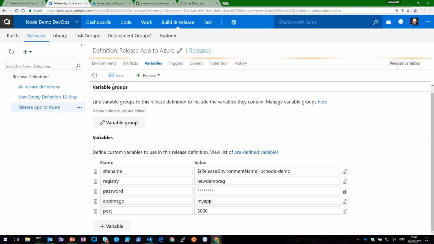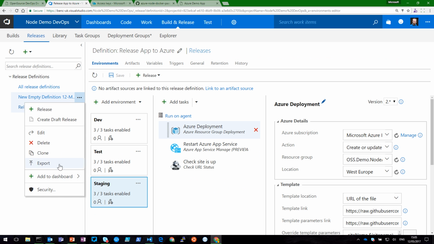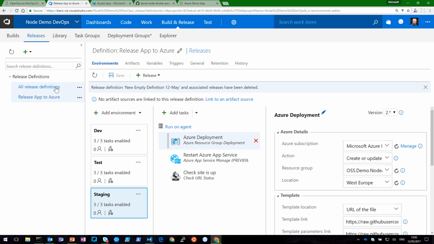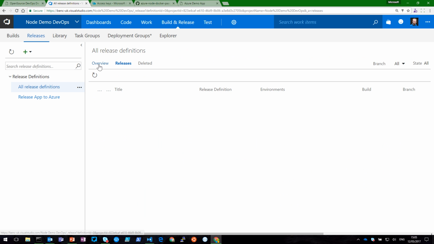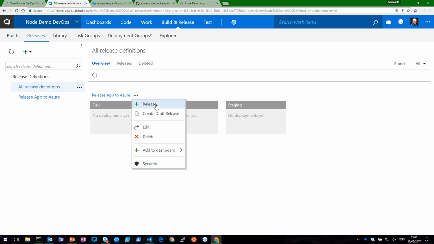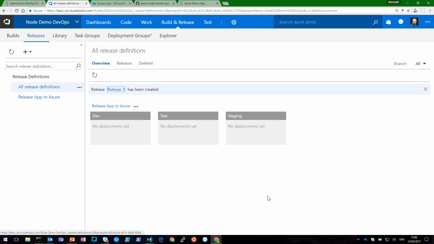We've now got a new release definition and these 3 different environments. I'm just going to quickly delete this one we no longer need. And if I come across to this overview here, we can see this release and the different environments here. It's quite a nice way of visualizing it, and we can click here and create a new release. So that's created release 1 for us.